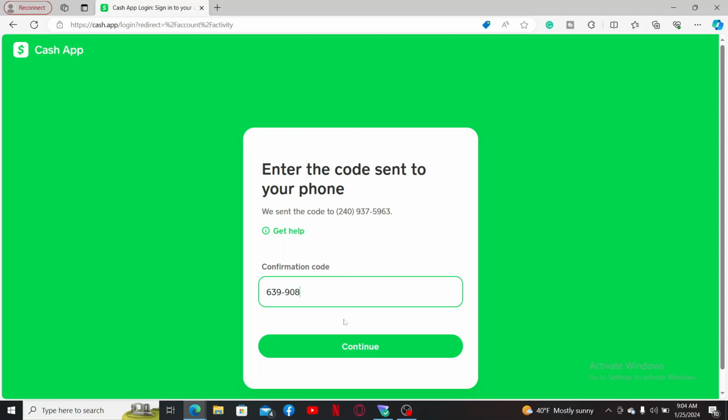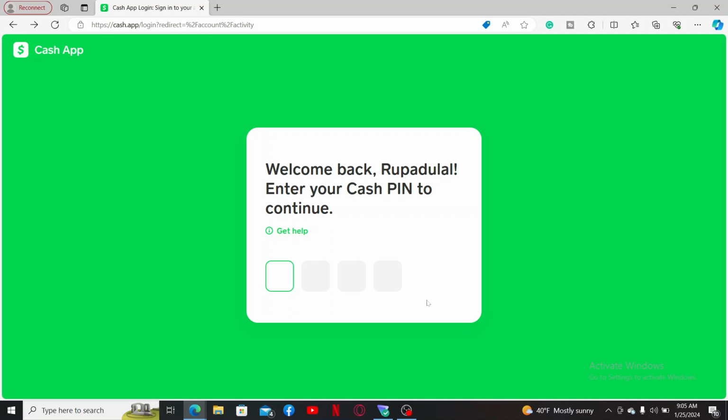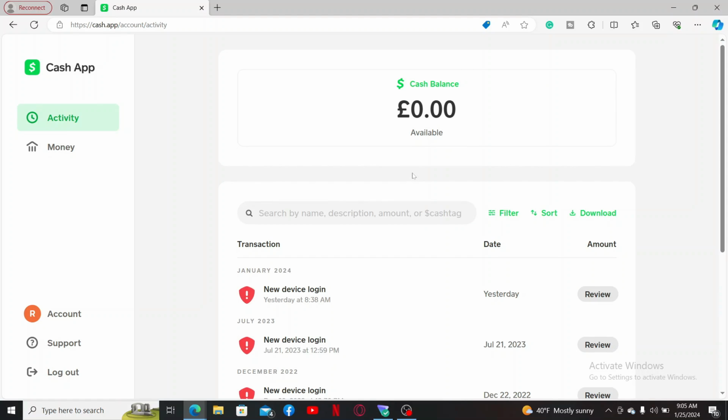Now, simply enter the confirmation code you received and click on Continue. Enter your cash PIN that you've set for your CashApp account and then you will be able to log into CashApp with phone number. That is how easy it is.